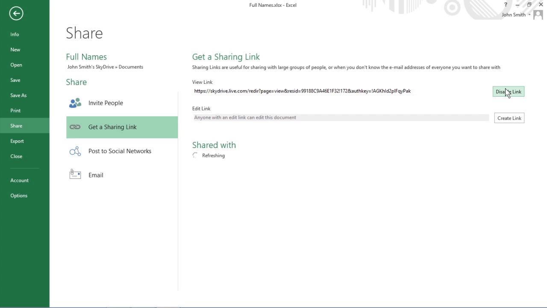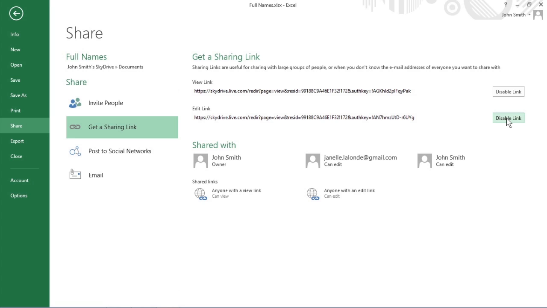To create an edit link that enables online editing instead of a view-only link, or in addition to it, click the Create Link button to the right of the Edit Link option in its place. Excel then displays the long and complex hyperlink for sharing your workbook under the View Link or Edit Link heading.